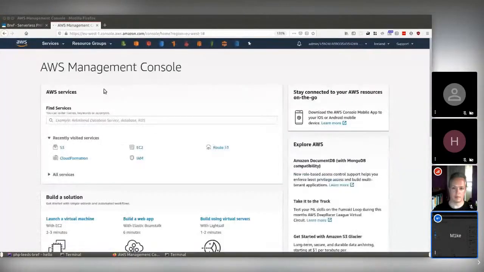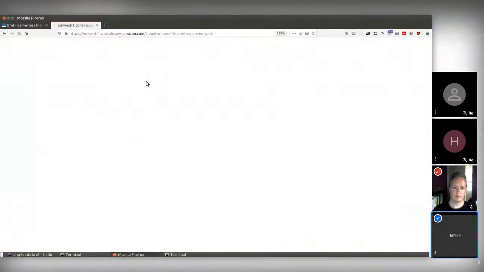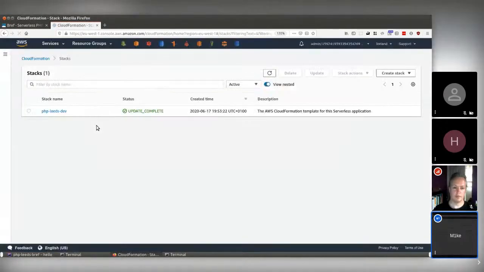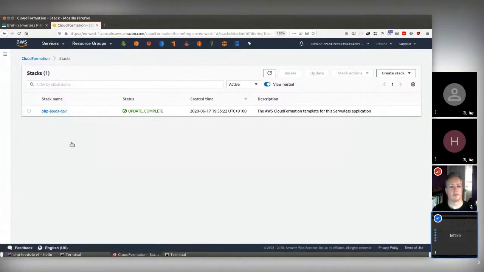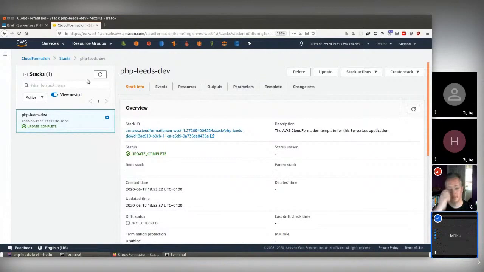And there we go. So here we are on the AWS Management Console. We're going to go into CloudFormation here. And we'll probably see a bunch of test stacks that I created in preparing for this talk. Oh, we didn't. Good, I deleted them. Fantastic. So here we go, PHP release dev. And we can open this stack.